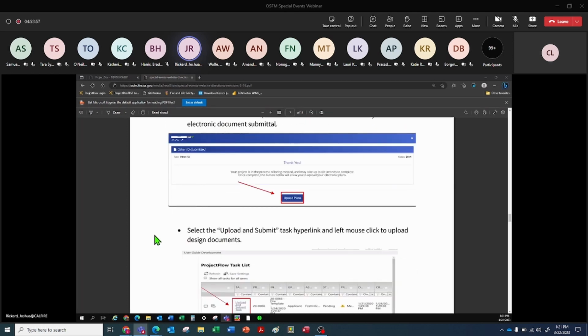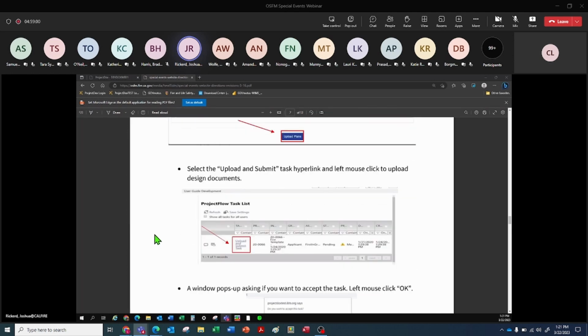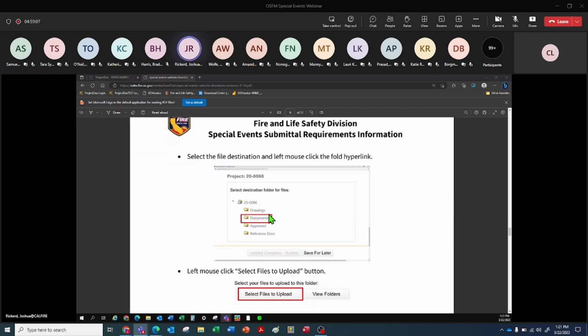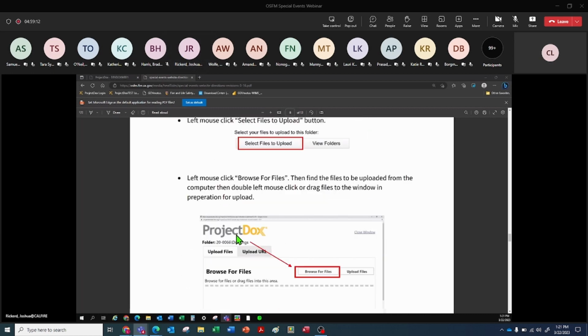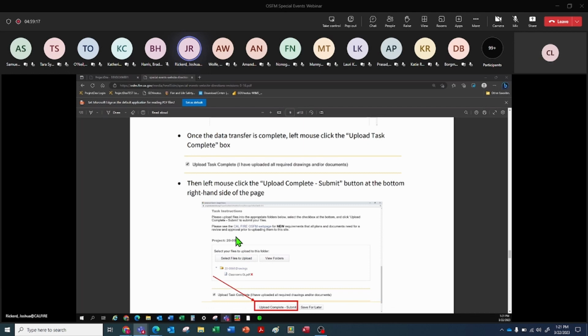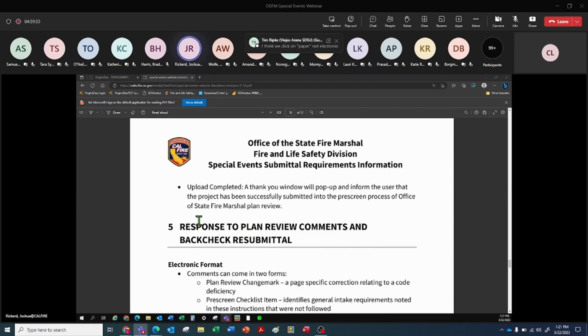Once you do that, it will take you into Project Docs, which is our platform. The next steps will walk you through what to click on to accept your task, what to do with your task inside the task screen that appears, how to find files, how to upload them, and how to complete your task. I scrolled through this quickly, but the goal isn't to walk you through this right now. This is just showing you that we have instructions for how you need to proceed. Once it's completed, you'll get a thank you window that tells you that you've been submitted.